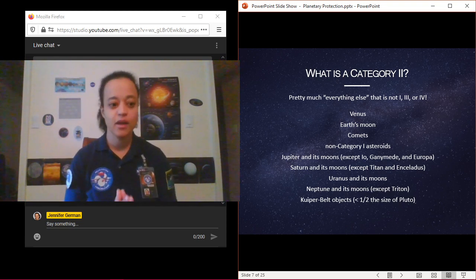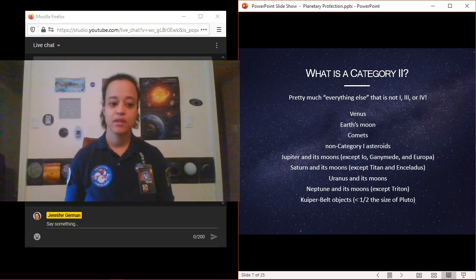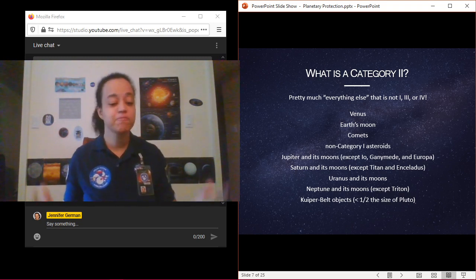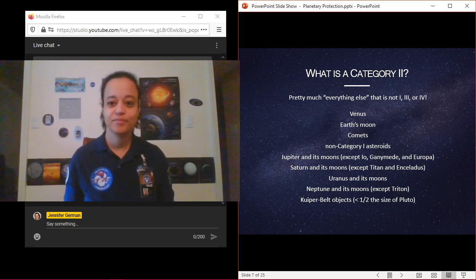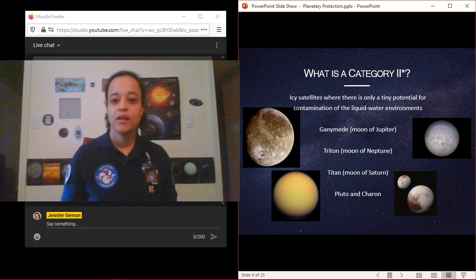And just a reminder, the Kuiper Belt is our solar system's second asteroid belt outside the orbit of Neptune. That's where the dwarf planets Pluto, Eris, Haumea, and Makemake live. And there's probably a lot more out there that just haven't been discovered or officially recognized yet. All right, category 2, big bucket.